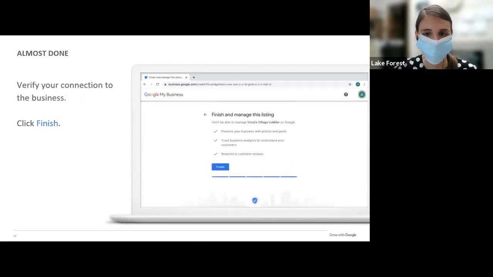So this is just a little checklist here that Google recommends. It just asks to promote your business with photos and posts on your Google business profile, track business analytics to understand your customers, and Google asks that you respond to customer reviews, both the good and the bad.